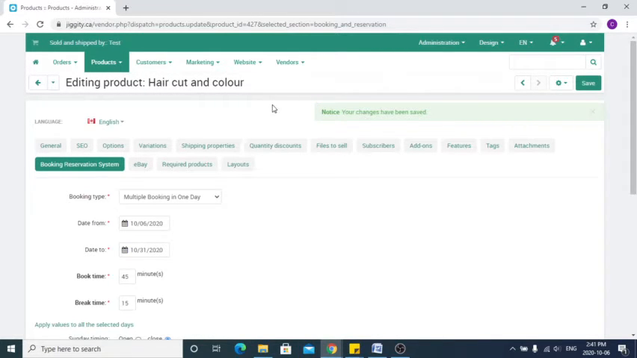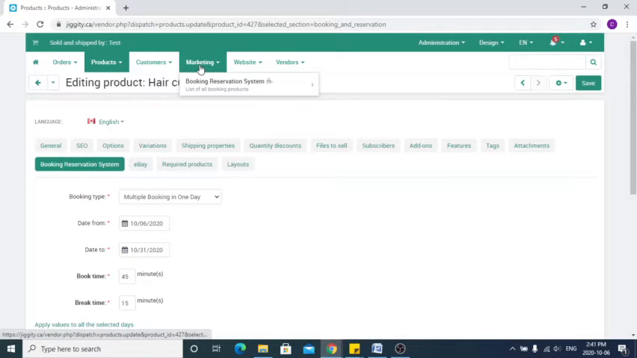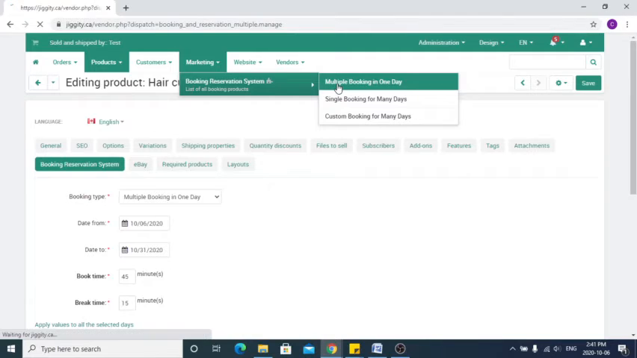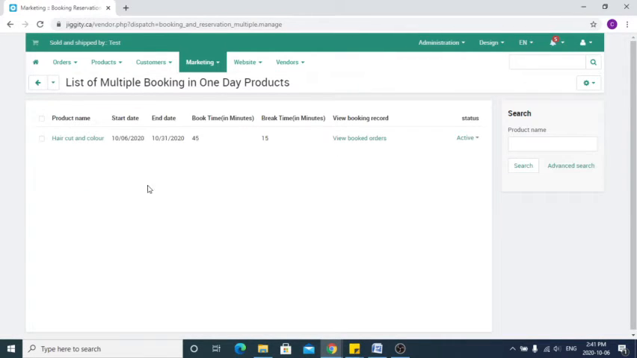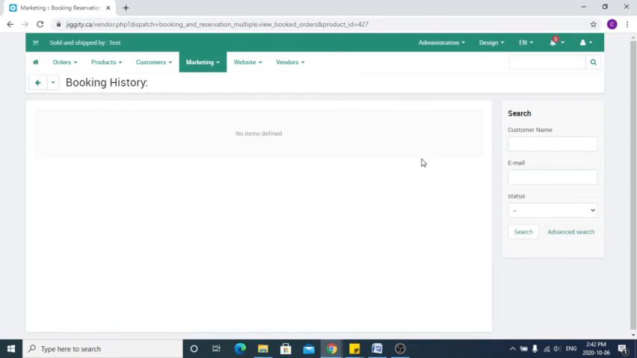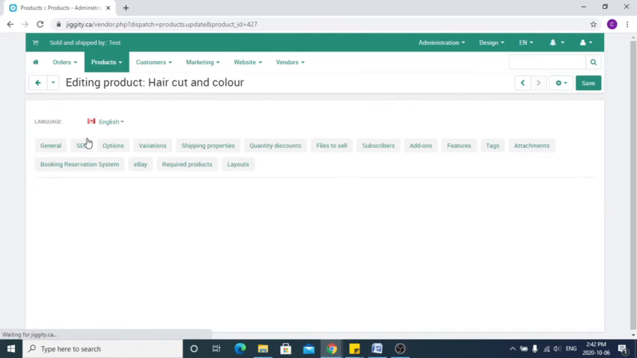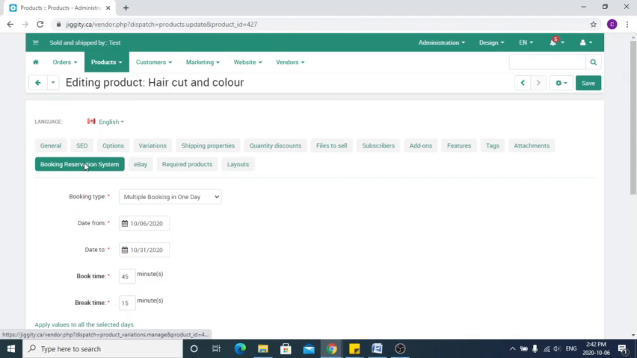Now, if I want to see what has been booked, I can go to Marketing, Booking Reservation System, and Multiple Booking in one day. When I choose that, I can see that the product name is called Haircut and Color, that it's available for October with 45-minute slots and 15-minute breaks. And I can also open this up to see who has booked it and when. If I go back and I want to edit this, I just select the product name and I can make any changes that I need to.